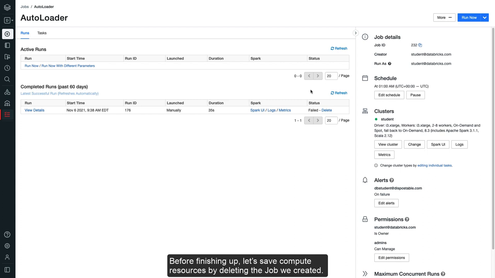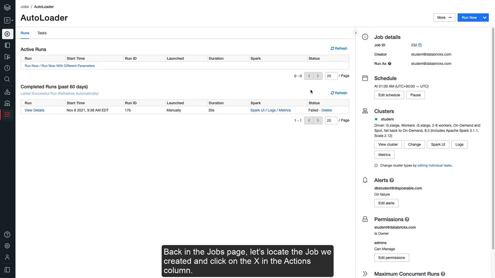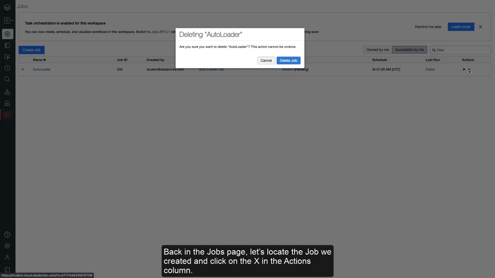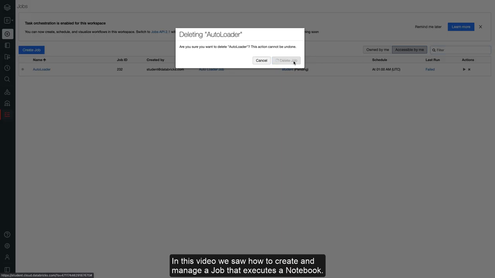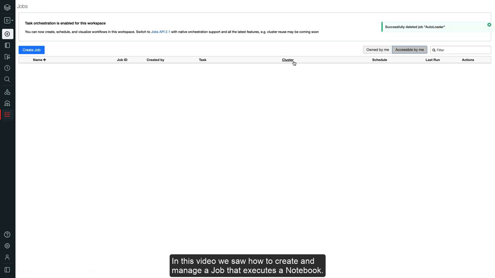Before finishing up, let's save compute resources by deleting this job we created. Back in the Jobs page, let's locate the job we created and click on the X in the Actions column. In this video, we saw how to create and manage a job that executes a notebook. We also got an introduction to alerts, schedules, and troubleshooting tools.